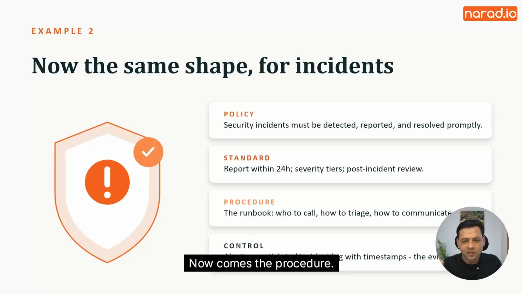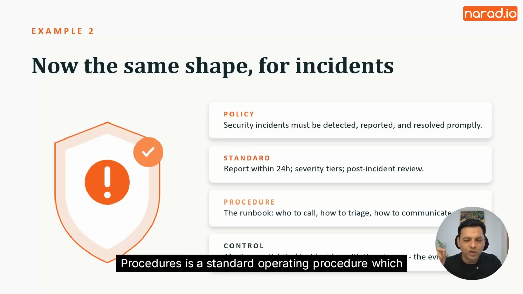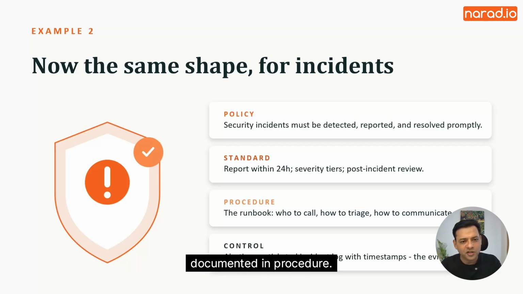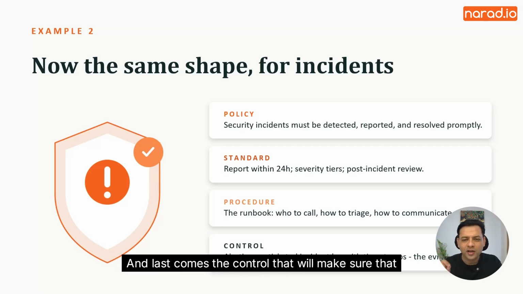Now comes the procedure. Procedure is a standard operating procedure which would decide, if there is any security incident, who to call, how to communicate, how to triage, how to bring people together, who, how, what. All these actions are documented in procedure. And last comes the control that will make sure that whatever has been mentioned in policy is there and enough evidence, so that if an auditor comes around, we can show it to the auditor or anyone who's trying to understand that the policy has actually been enforced.